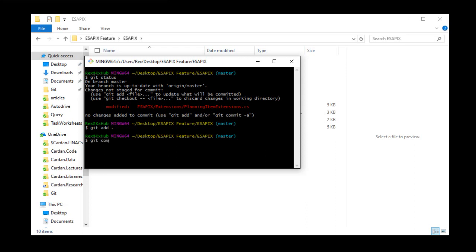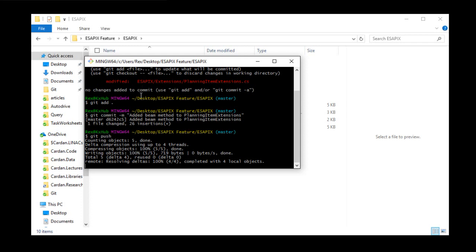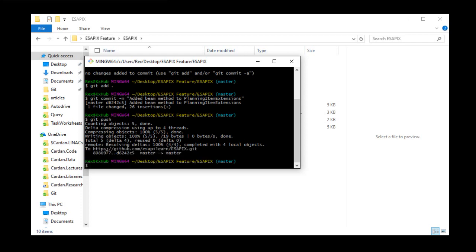And now we can go ahead and commit it to our repository that we copied. So I'm doing git commit -m, and I'm saying added beam method to planning item extensions. So I'm committing that, and then I'm going to say git push. And this will work for you. It probably will not work for me. Probably don't have the right credentials. Let's see. Did it work? Looks like it did work.